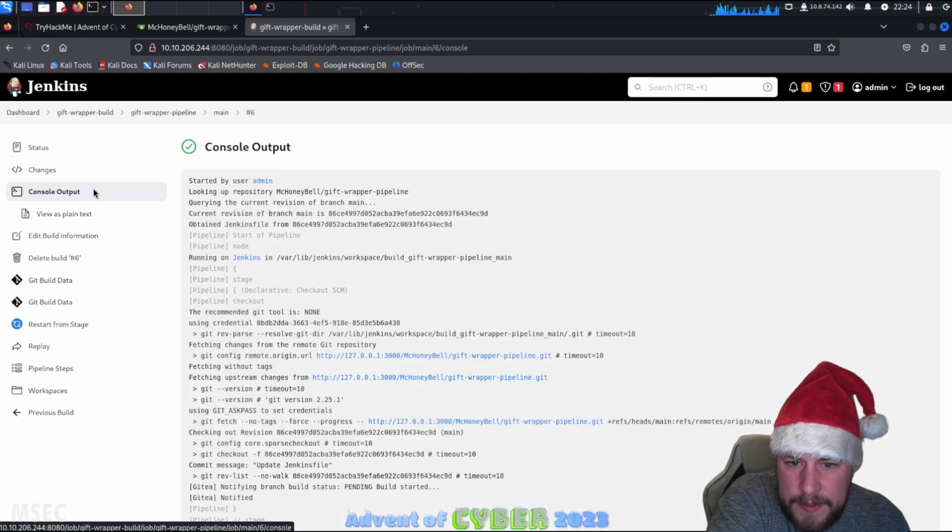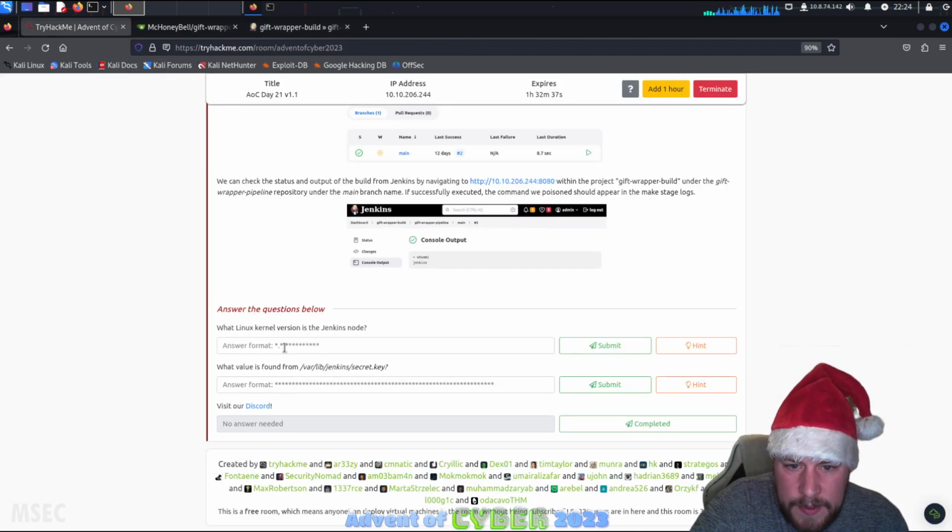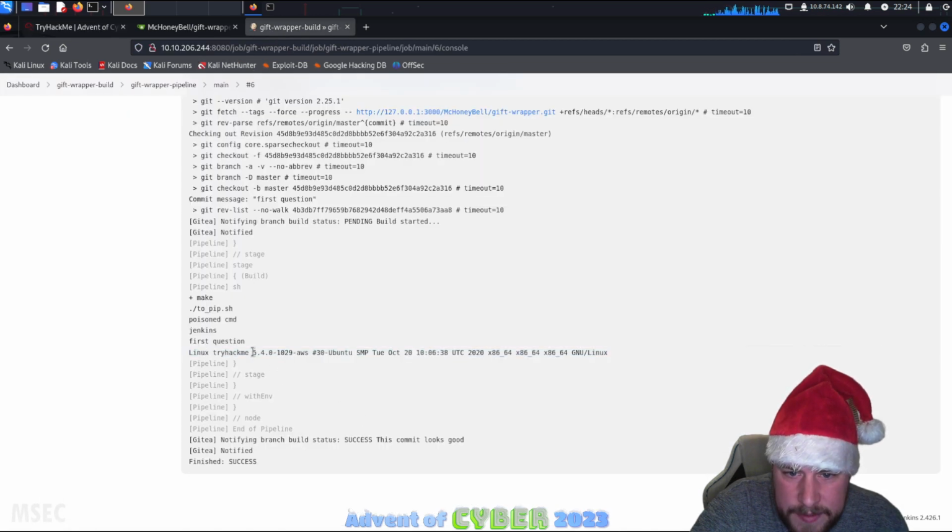Console output. So the first question, and then we've got Linux TryHackMe, so we now know what is running. So let's grab that. It just wants the kernel version, so we want that.